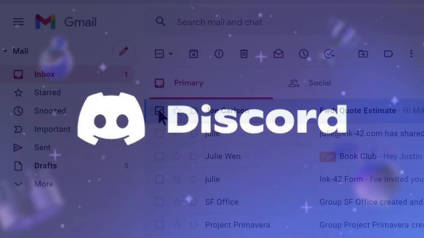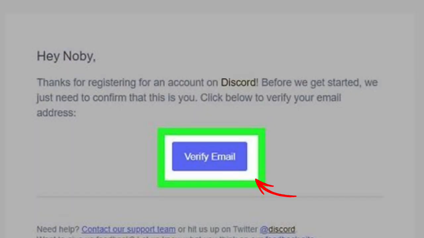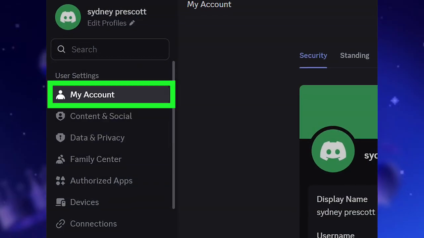Switch over to your primary personal email inbox. Open the new confirmation message from Discord and click the blue Verify Email button. Your secondary account is now officially live.